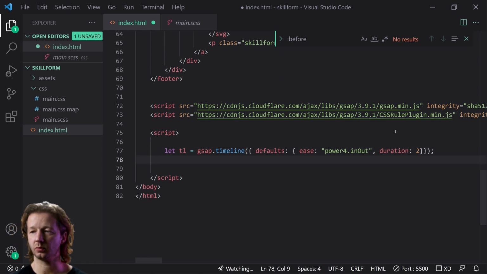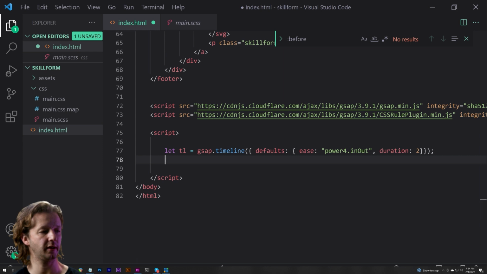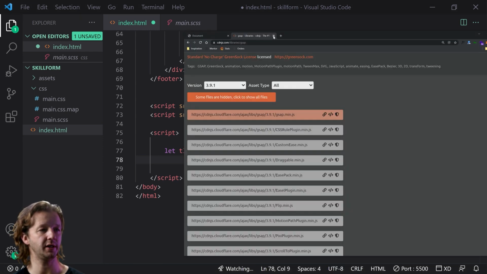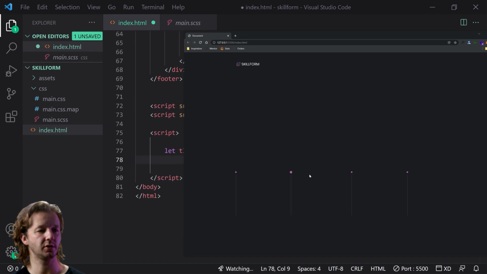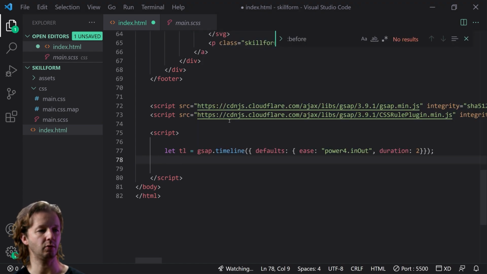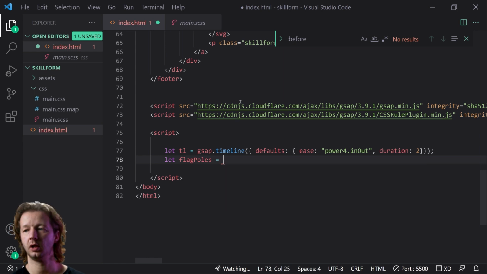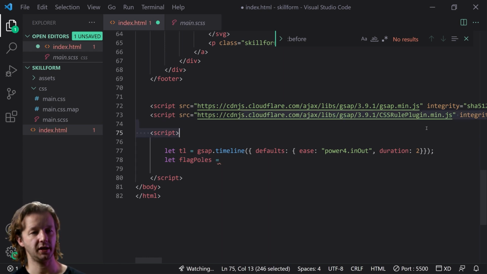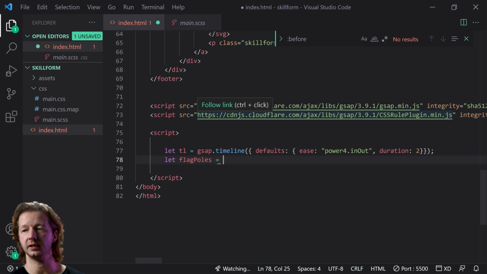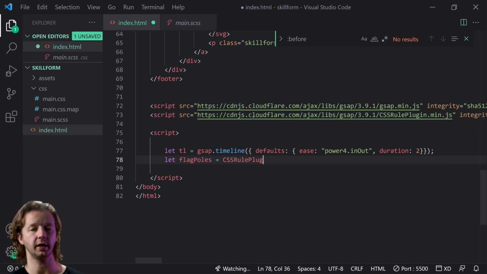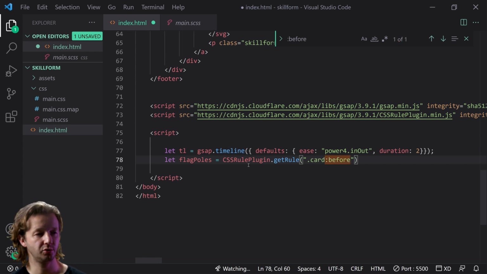Additionally, we're going to need access to our little, I call them flagpoles, and essentially that is the circles that I was just talking about. If we go back here, we don't need this anymore. These things, those little dots, we're going to call those flagpoles. So we're going to say let flagpoles equals, and this is where we're going to use the CSS rule plugin. So we're going to say CSS rule plugin get rule, and we're going to say card before. So that's how you use this plugin.